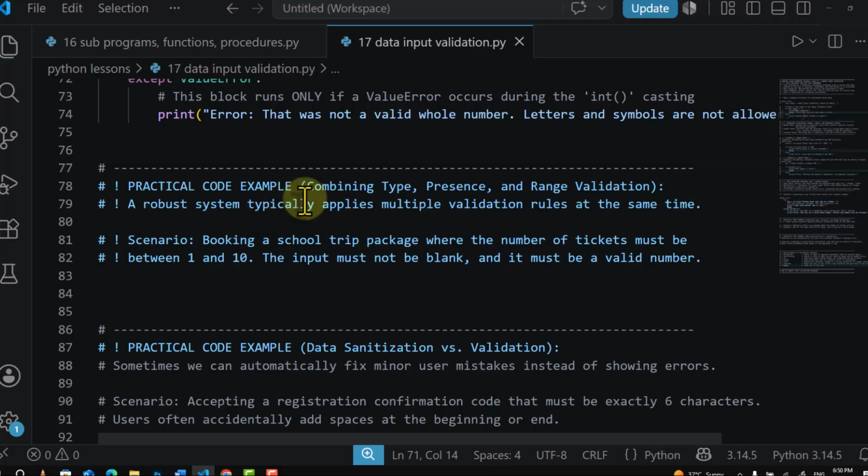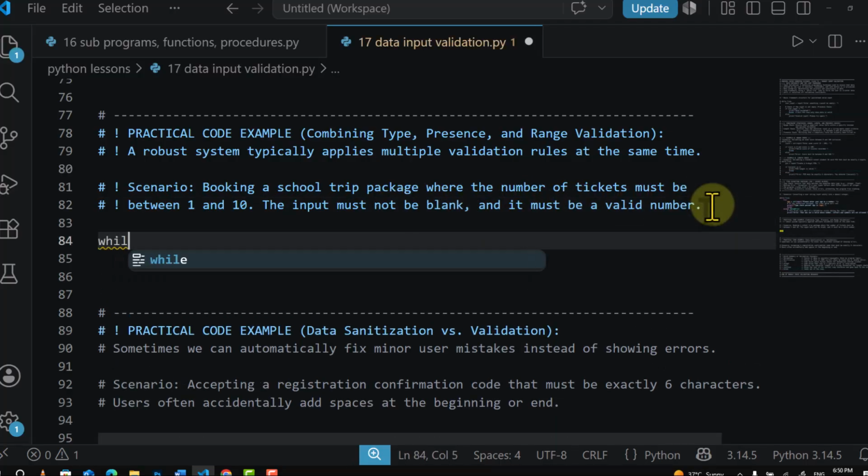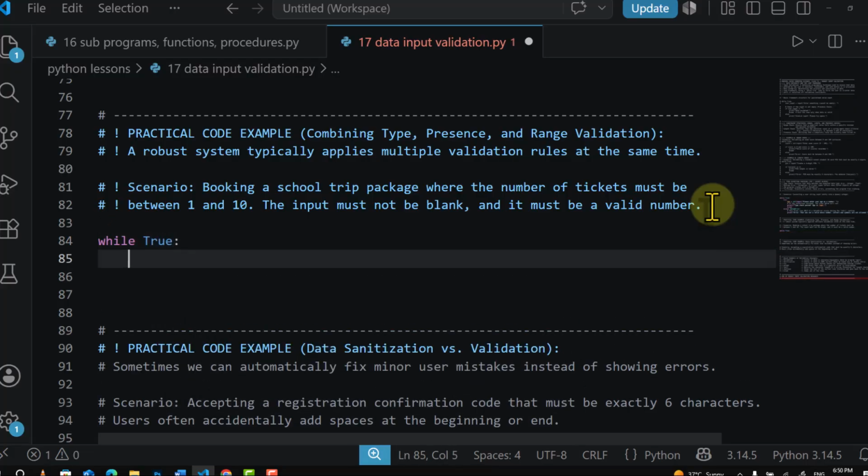Then practical code example, combining type, presence, and range validation. A robust system typically applies multiple validation rules at the same time. Scenario: booking a school trip package where the number of tickets must be between 1 and 10. The input must not be blank and it must be a valid number. So doing all of them, that is while true. We know that we have to do that.